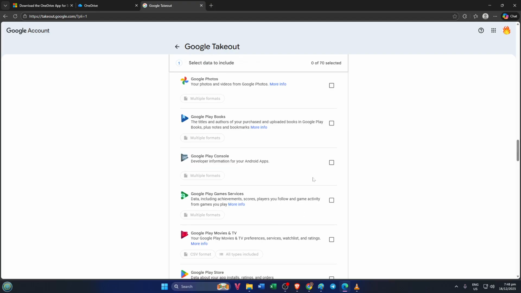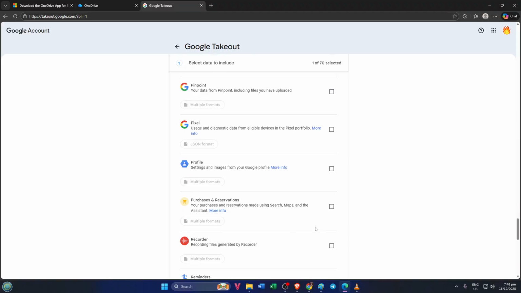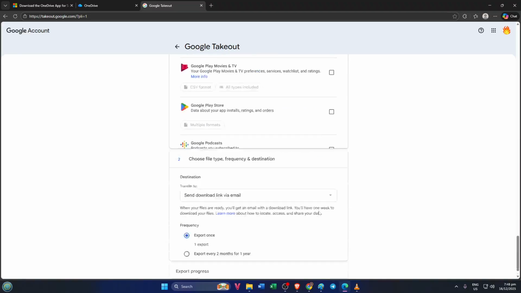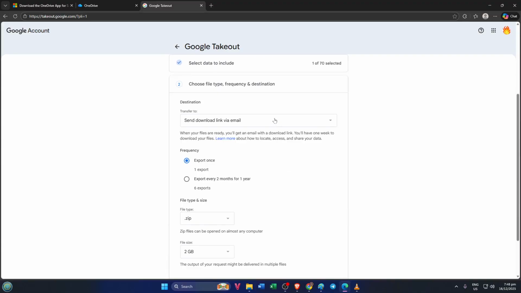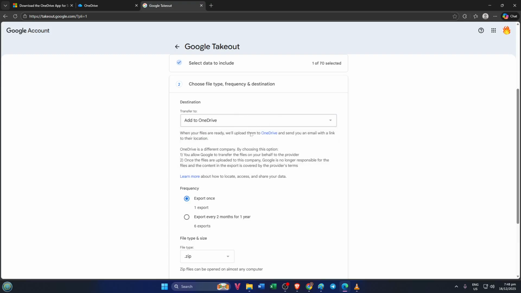Now comes the part where we tell Google where to deliver your photos. Under Destination, open the dropdown and select Add to OneDrive. Google Takeout supports a few different cloud services, but since we're moving to OneDrive, that's the one we want. This is what makes the process automated and cloud to cloud. Nothing has to move through your home Wi-Fi or eat up your bandwidth.